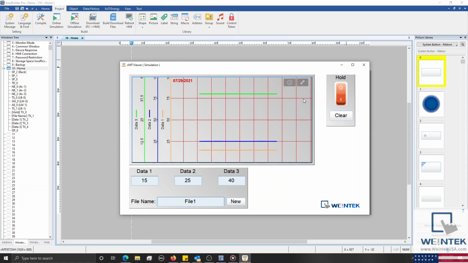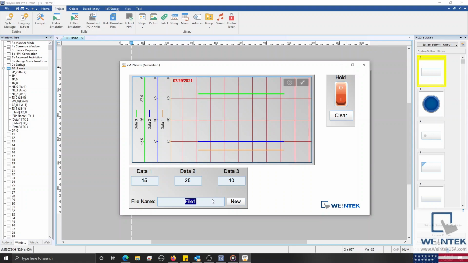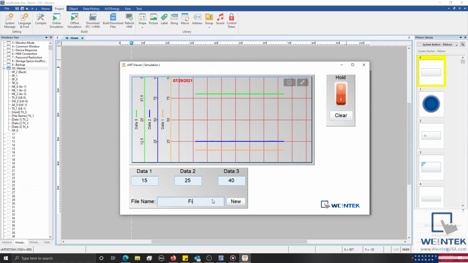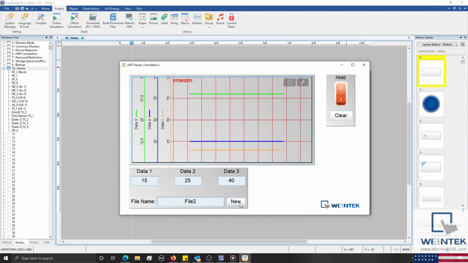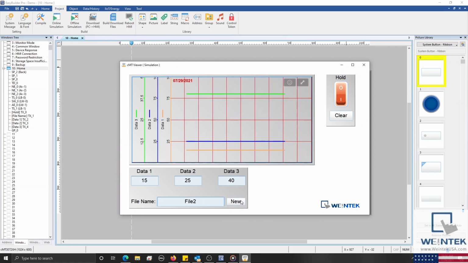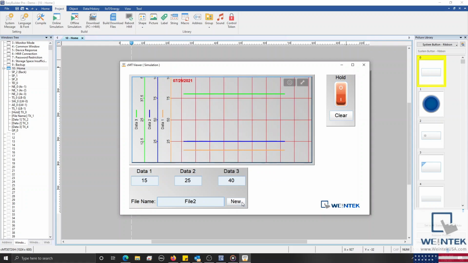Before we examine the gear icon, which will open the menu of our trend display, let's create a new file. To do this, I'll change the file name to File2, and I'll use the Register Status toggle switch, which I have labeled New, to create a new file.